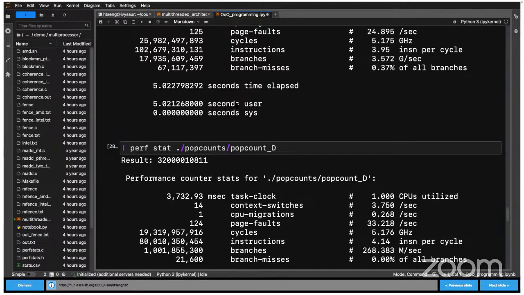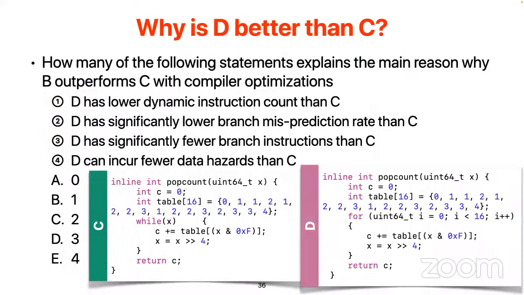Can you believe that? Right? That's why you need to take this course, right? This is why B is better than C. Okay, let me explain to you.